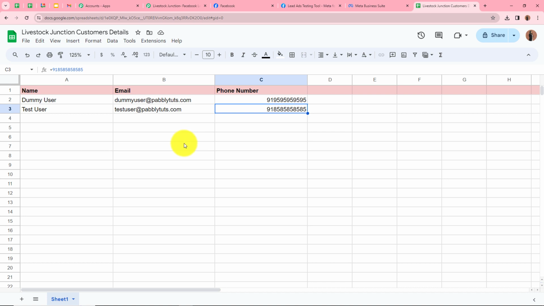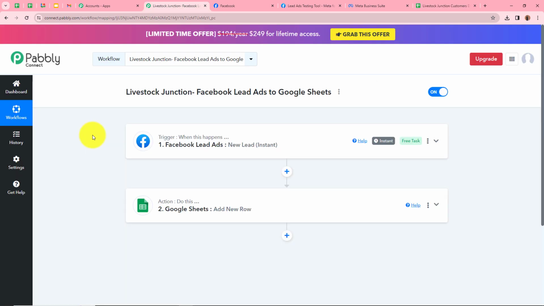So this means you have successfully connected our Facebook lead ads with Google spreadsheet. So this means you have successfully created an automation between Facebook lead ads and Google Sheet. So now to sum up, I have created a workflow with the help of Pabbly Connect in the name of Livestock Junction, Facebook lead ads to Google Sheet.